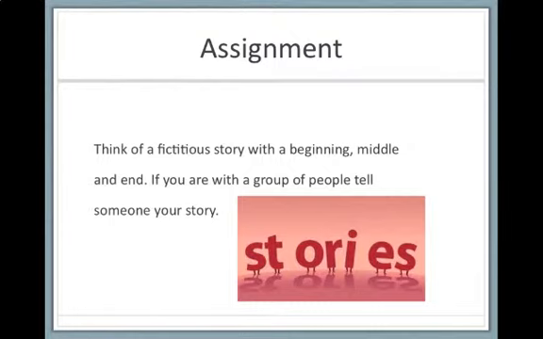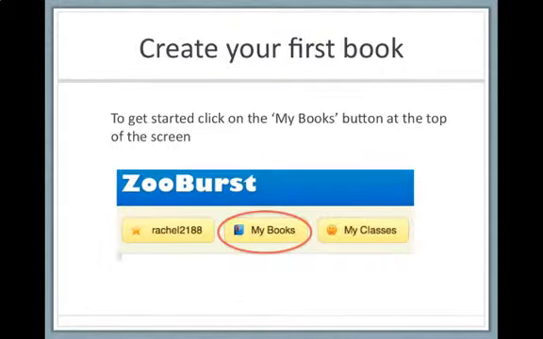Today's assignment is I want you to think of a fictitious story with a beginning, middle, and end. If you are with a group of people, tell someone your story. To get started, we're going to click on the My Books button at the top of the screen.